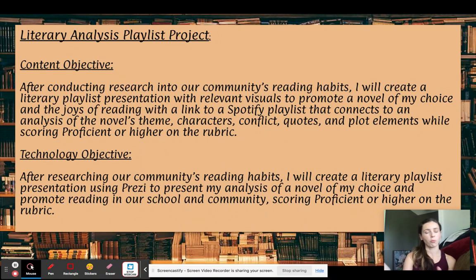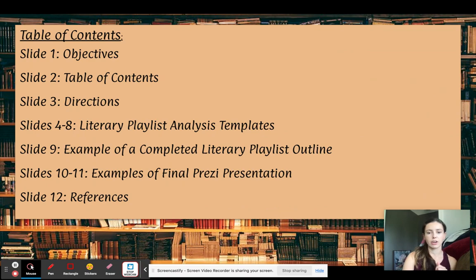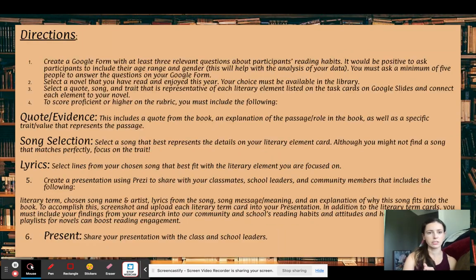And that is not what we are getting into today with this project. I will be going over the Google Slides presentation that you will make first, that you will then embed and incorporate into your Prezi. So stay tuned for a later video on that. Okay, and this is going to be your table of contents to find things more easily, hopefully. And this is getting into your directions.